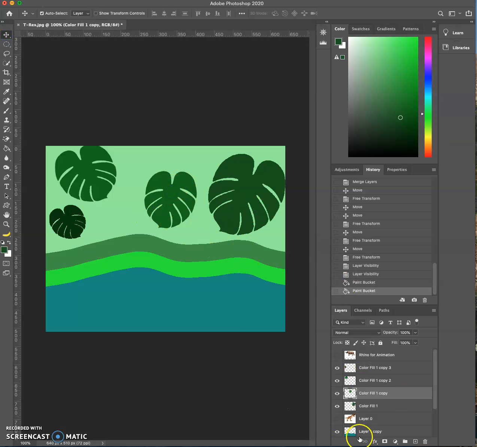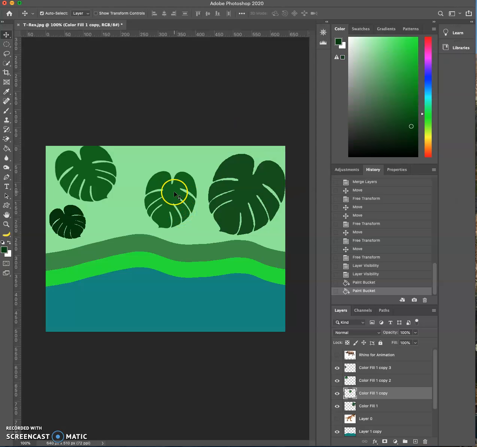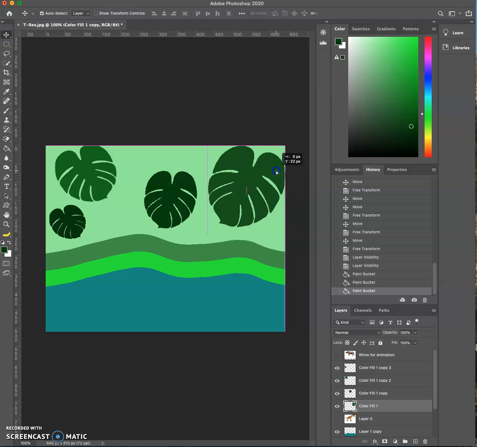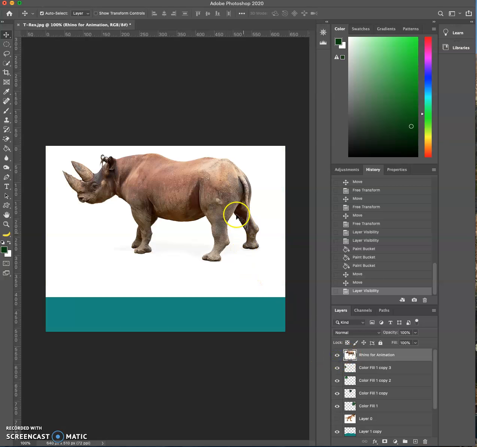Let me change this one. Change the color a little bit more. Paint bucket tool, drop in the color. All right, there we go. I'll just do these few leaves. I don't have to have so many. And I could, but I don't want you guys watching me all day doing this.